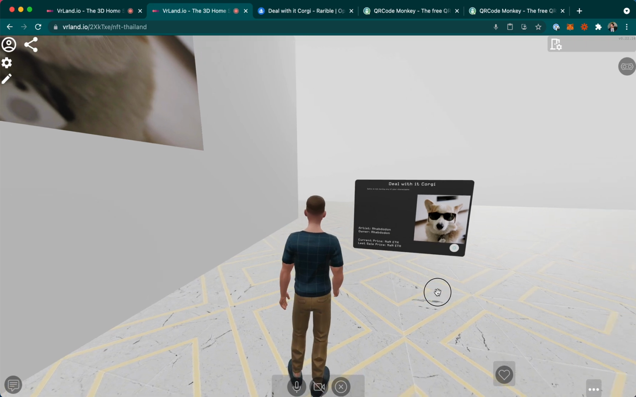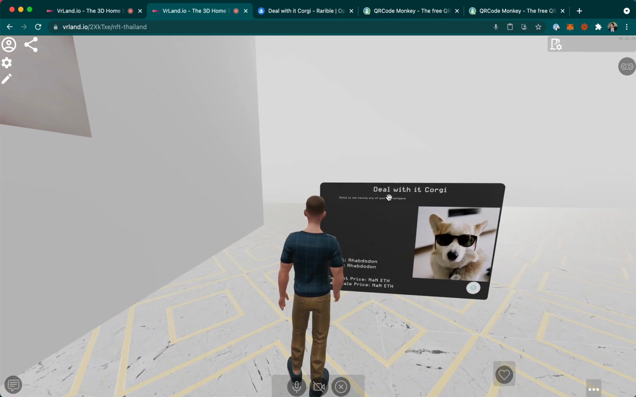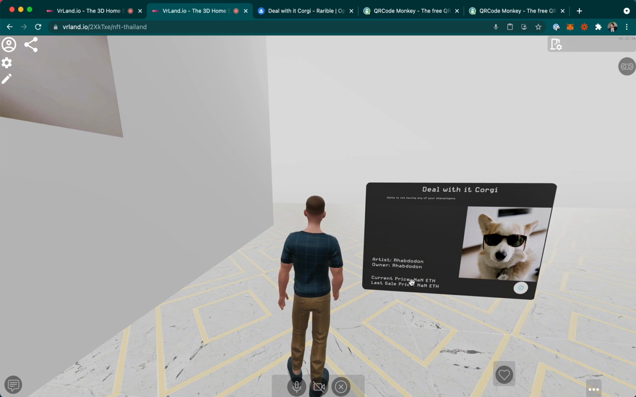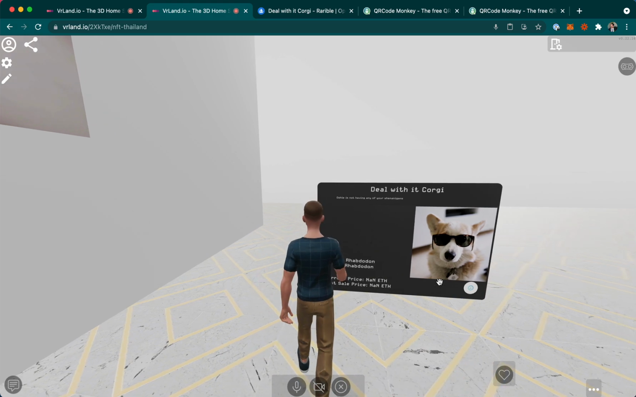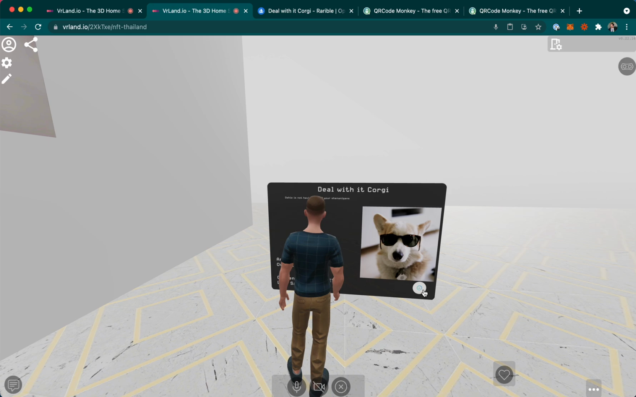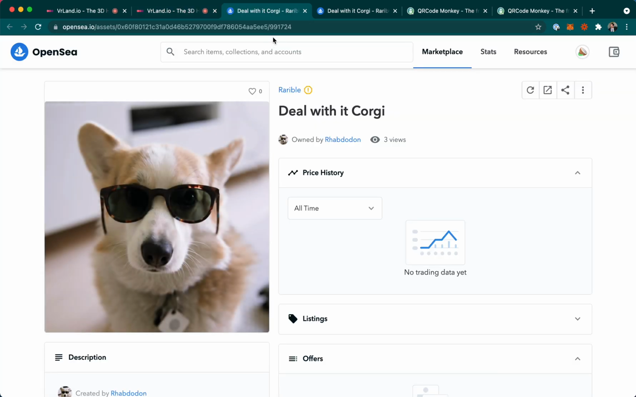And you can see here that it uploads the title of the piece, the description of the piece, the artist and the owner, and the current price and stuff. Some of this is not fully great today, and this link will actually link out to the OpenSea piece, which is cool. So if you're looking to display stuff, you can link out to it from there.